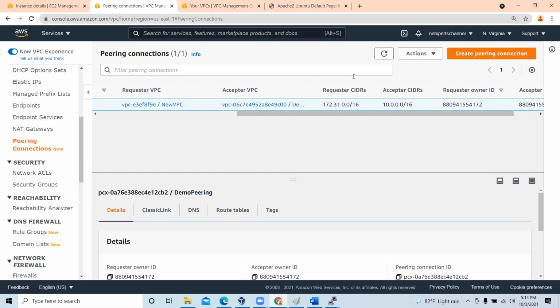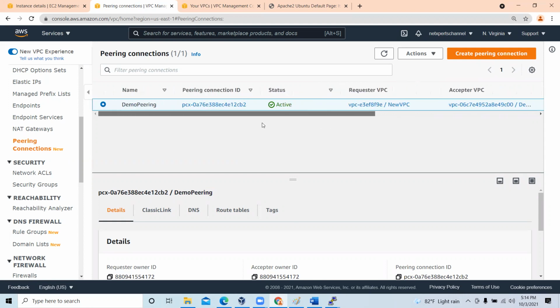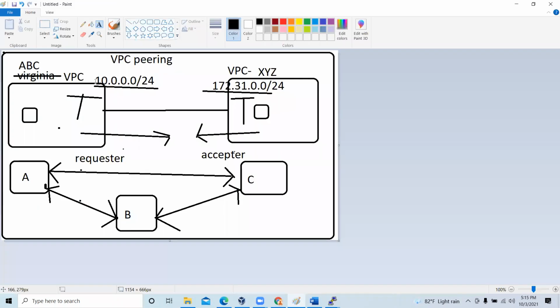Now see the requester. This is the requester CIDR block. This one is the acceptor CIDR block. This one is the requester's VPC. This one is the acceptor's VPC. You see here the state is active, right? Active. Now the VPC peering part is completed, guys. Now we are going to create the routing part. In this routing table, we have to add this IP block. Let's quickly configure the routing table.